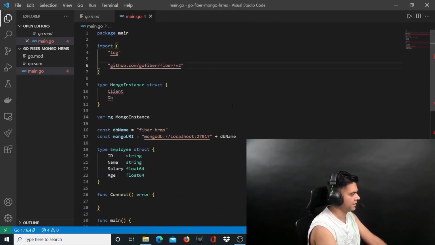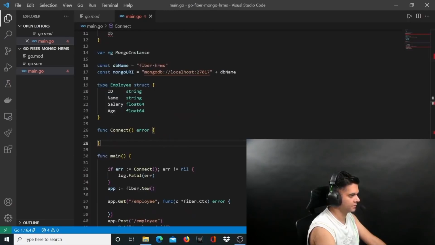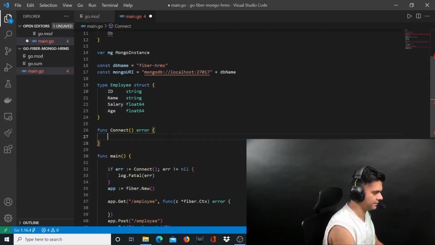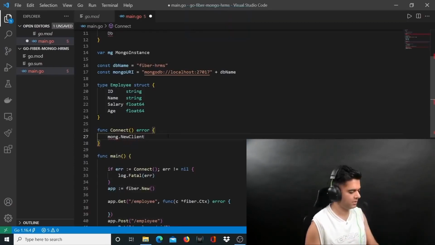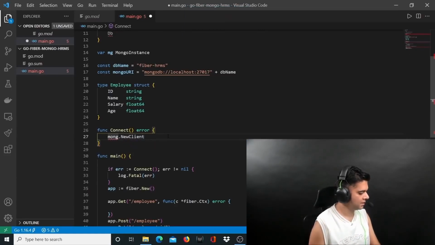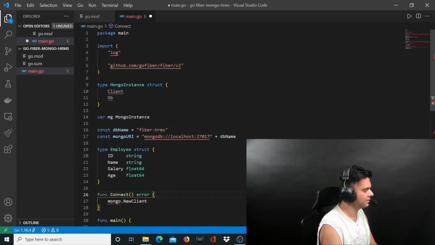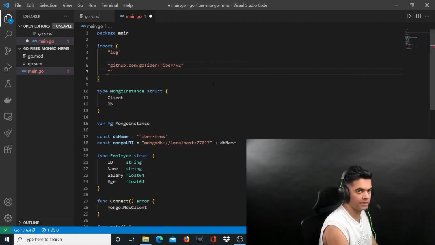All right. And what we want to do now is start creating our connect function. So come over to your connect function, and we'll say mongo.NewClient. Basically, you want to create a new client for MongoDB. Now, this word mongo comes from the Mongo library that we have not installed or imported yet. So let's go ahead and get the MongoDB libraries.